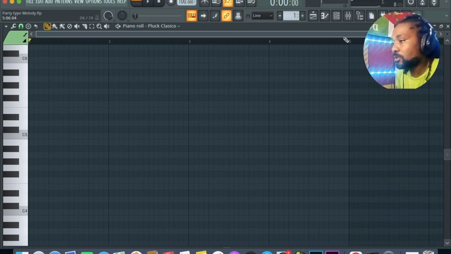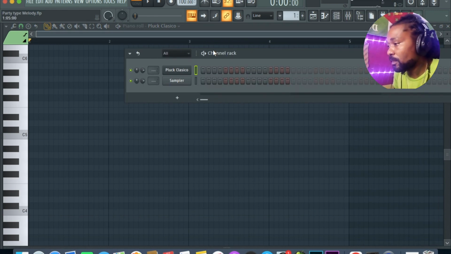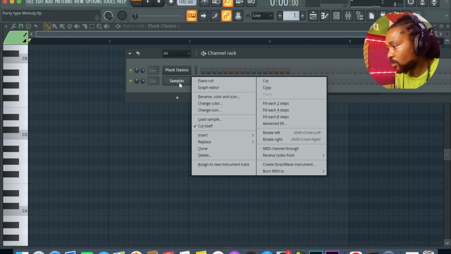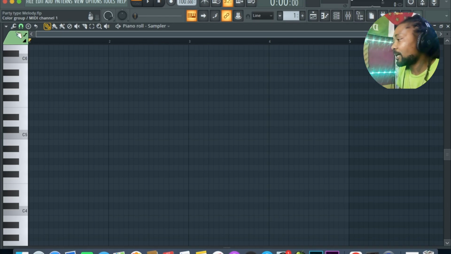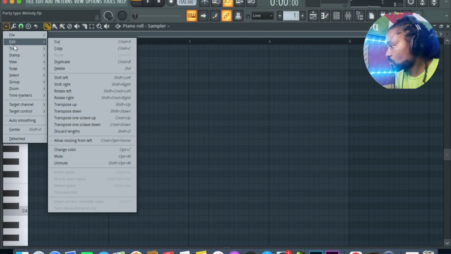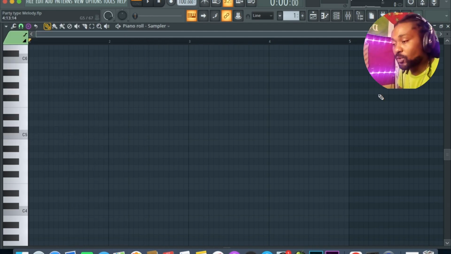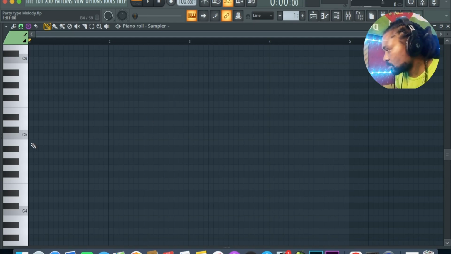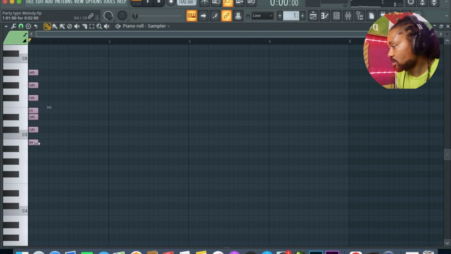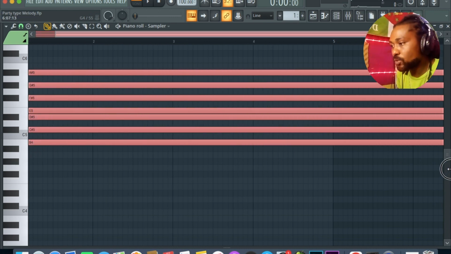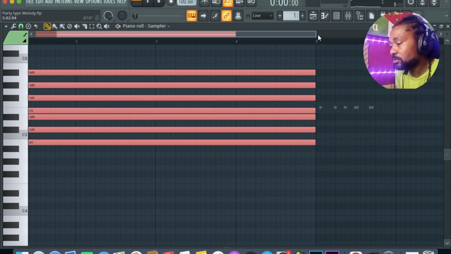So guys, first thing we're gonna do, I'm gonna open up a sampler. As you can see, I have a sampler right here. Open up a sampler, go to the piano roll, and go to this drop down arrow right there. Go to stamp, and we're gonna hit major, right? For this beat, I'm gonna use a B major scale, and you're gonna see why I use the B major scale. So guys, just place it here and stretch it to, you can go 5.